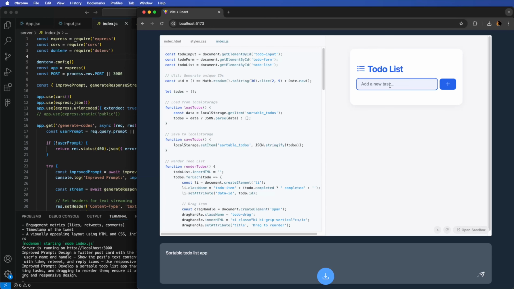Let's try to add a to-do. Another one. And let's try to click here, and we can mark them as complete. We can delete it. And not only that, but we can also sort it, which is very interesting because most beginners can't even do it, but our editor has made it in just a couple of seconds.